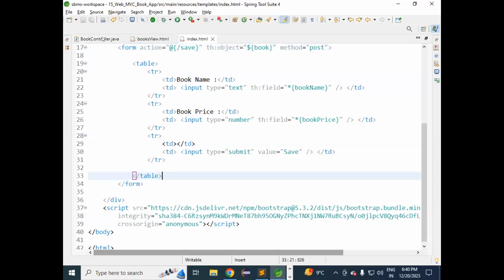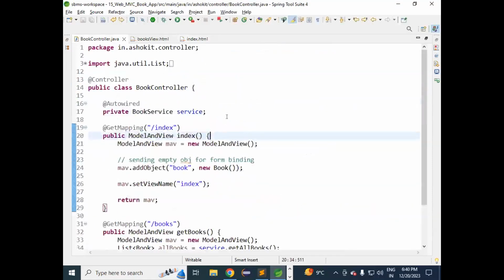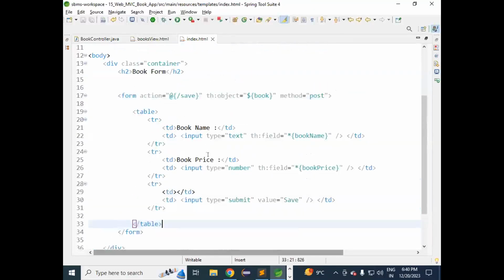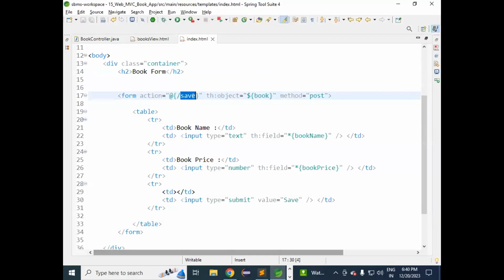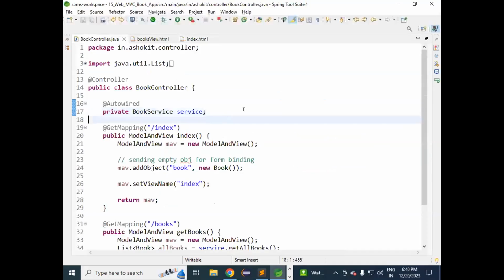Now inside the controller, we need to write a method to save the book data. Already we have given the URL pattern for the action, /save, or you can give /book also. What is the URL pattern I'm giving? /book. What type of request is it? Post request. Go to the controller.